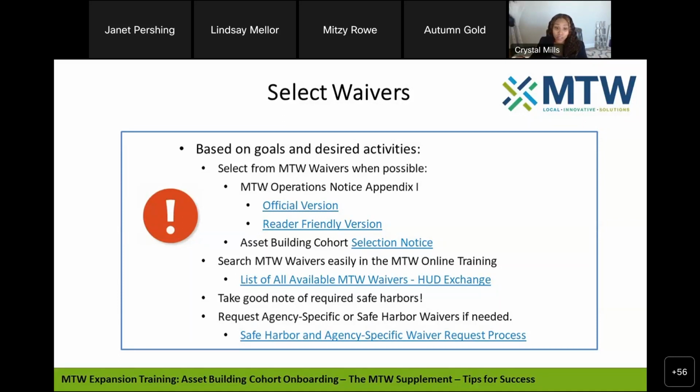You're going to want to reference the MTW operations notice and your asset building cohort selection notice when you're looking to find those waivers, thinking backwards about how your agency is going to be able to meet the goals that you all have in mind, and then work backwards. So search for those waivers there. Also, there is an amazing training that allows you to look through all of the waivers and expands on the definitions and descriptions on the HUD Exchange online manual. So please, please visit there.